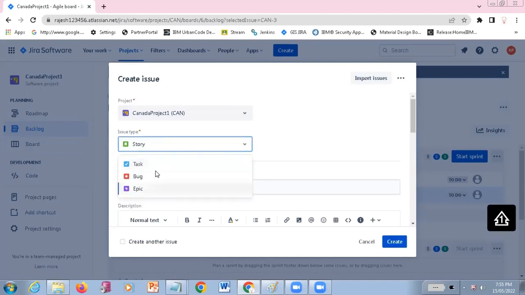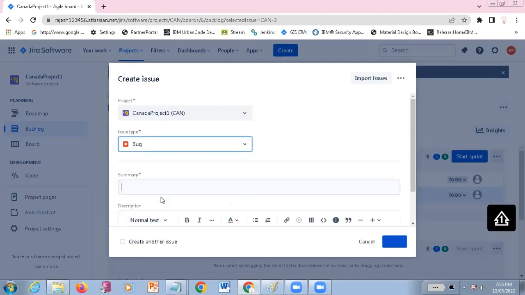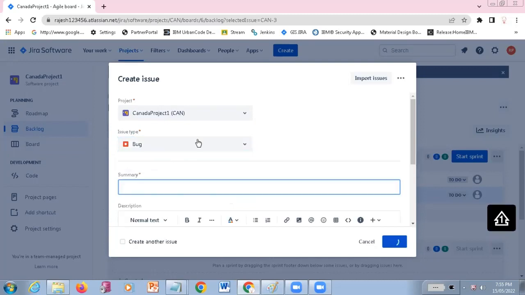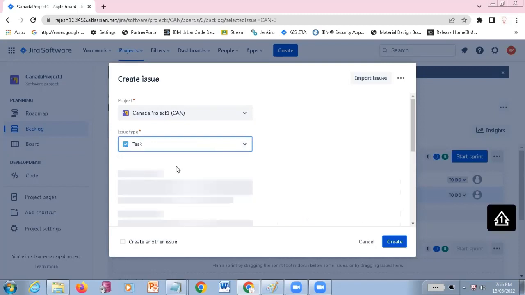See, as a test engineer, right? If you find any issues, you are just going to select this as a bug, and you are going to raise the bugs here. Okay, you're just going to raise a bug. In a similar way, right now there is no bug, so I'm just going to make it a task here.